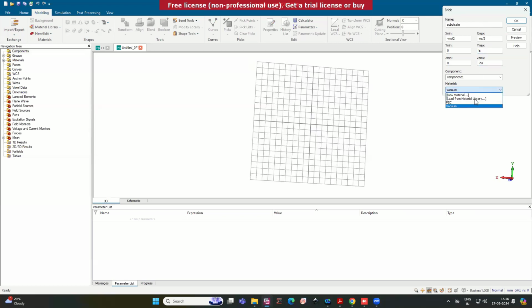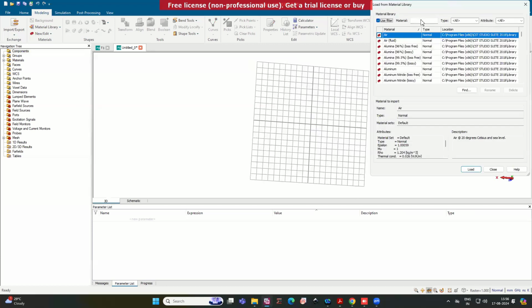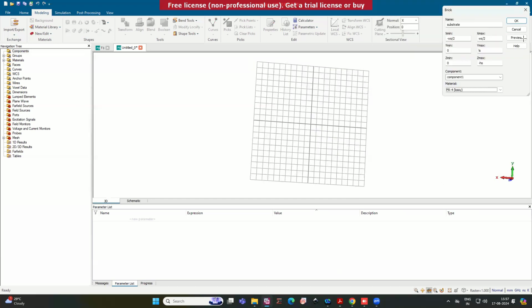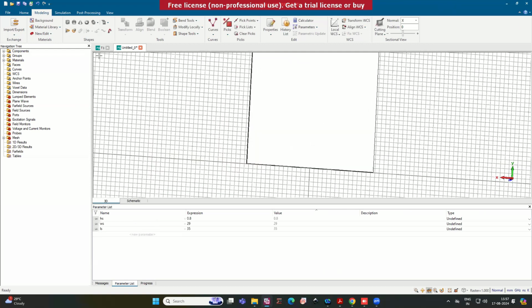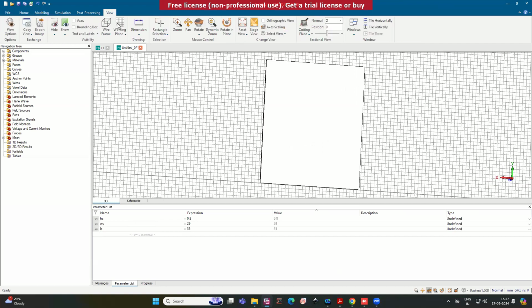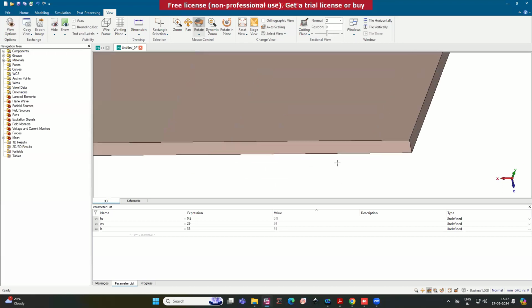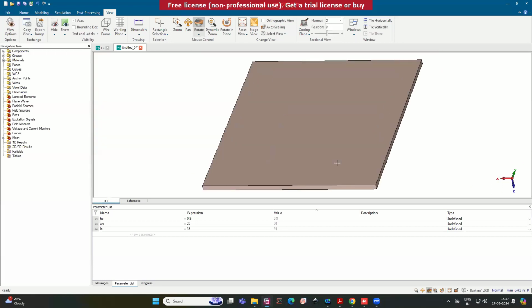And we can load our material from here. We are going to use the material called FR4. Always we use lossy material. And yeah, the width of our substrate will be around 29 mm, length is 35, and thickness is 0.8 mm. Okay. You can see this is what our microstrip patch antenna substrate looks like.